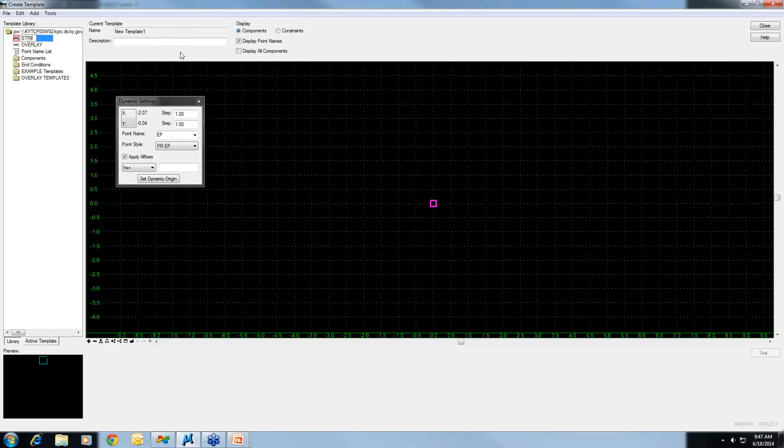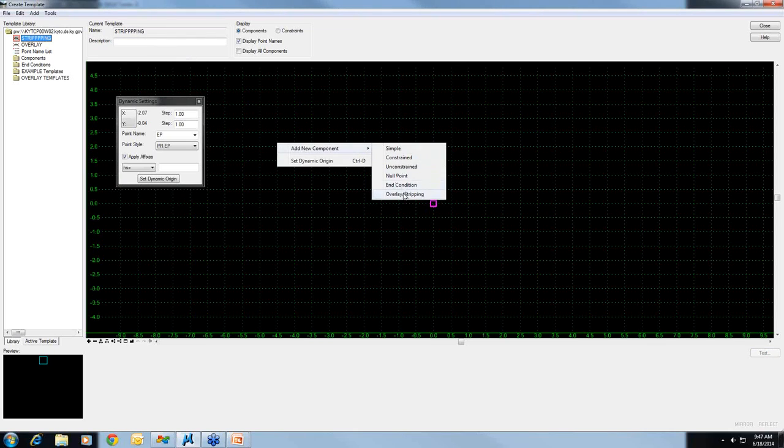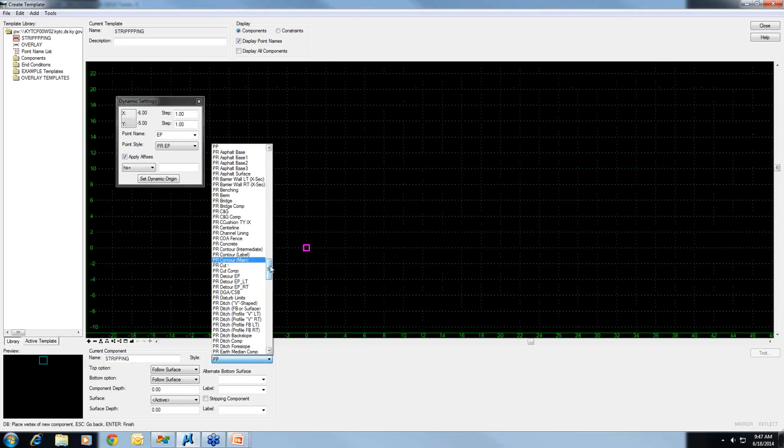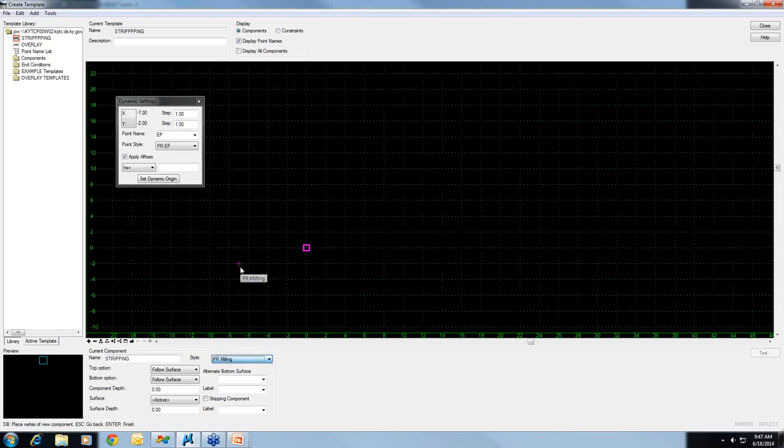I'm getting multiple letters again. That's close. I'm going to do a new overlay stripping component. We'll call it stripping, PR milling. If I can get to it here. So there's my PR milling. The top option, we said we want to follow the surface. The bottom is component. And we want to toggle on our stripping component because we want our quantities there.